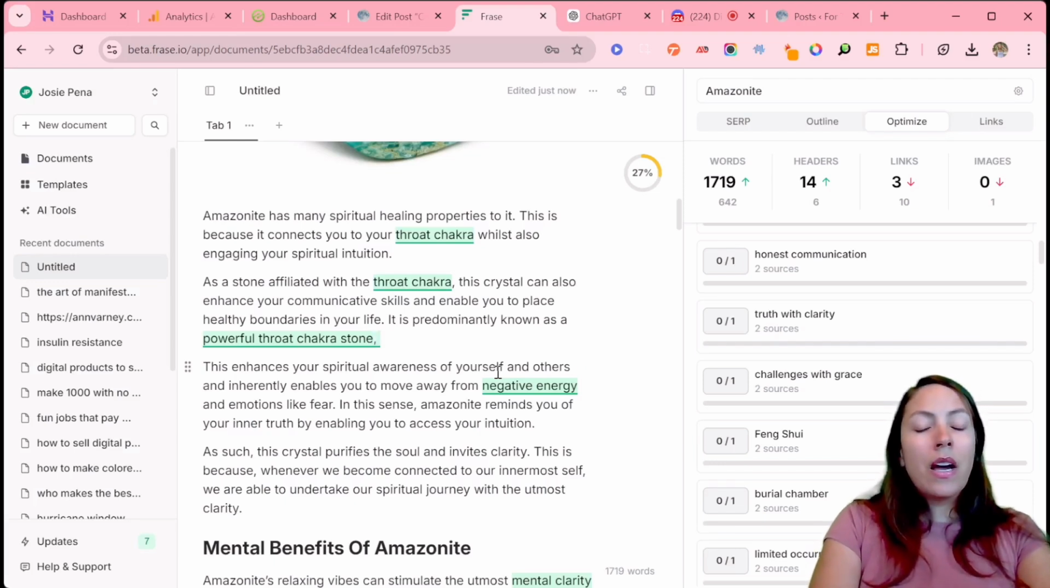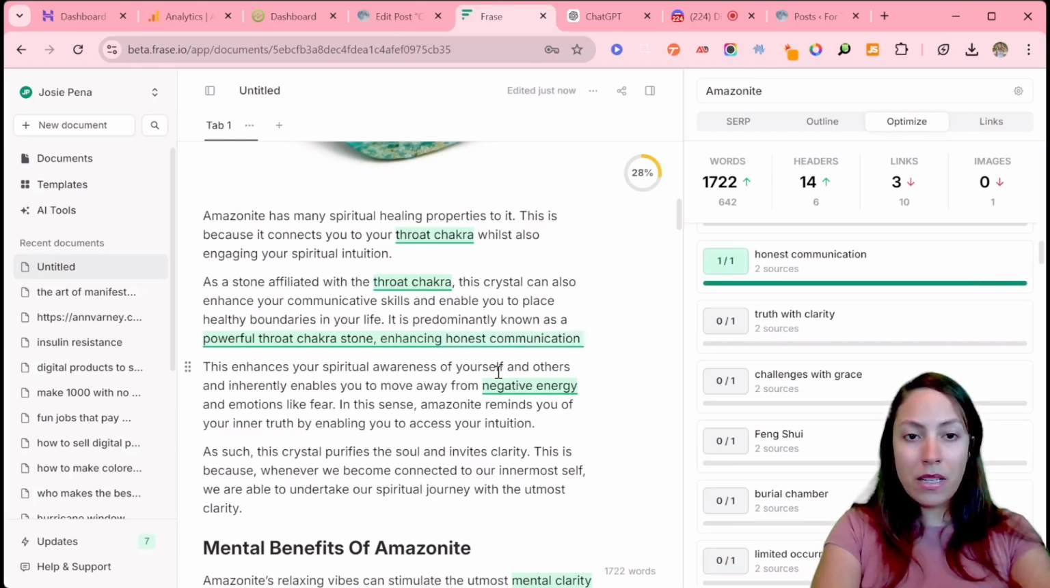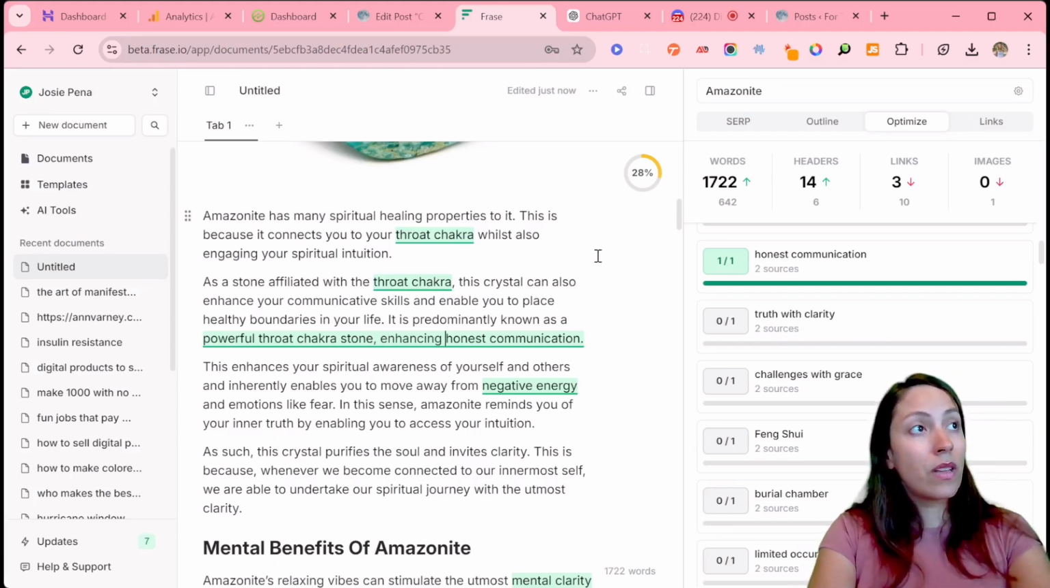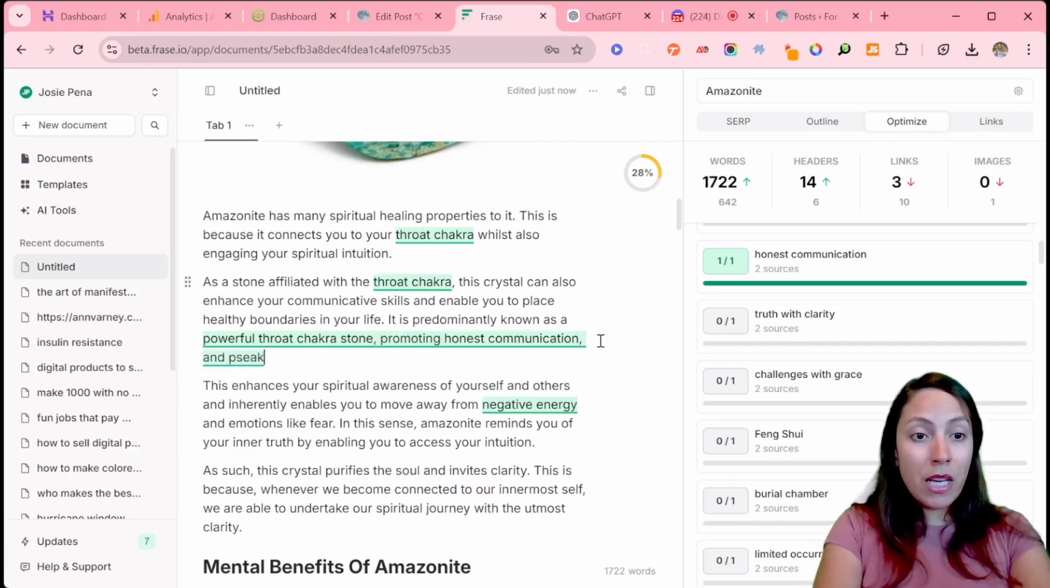Okay. I'm going to go back to that previous paragraph and say, it is predominantly known as a powerful throat chakra, enhancing the ability to speak with honest communication, promoting honest communication, and speaking your truth with clarity. Boom.